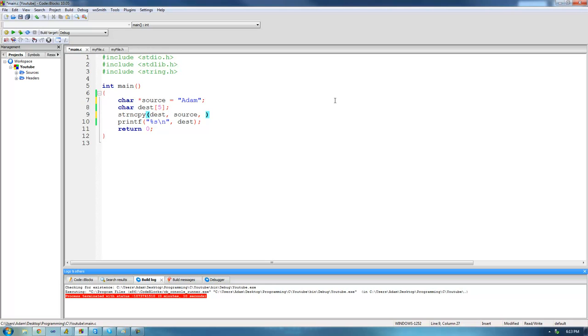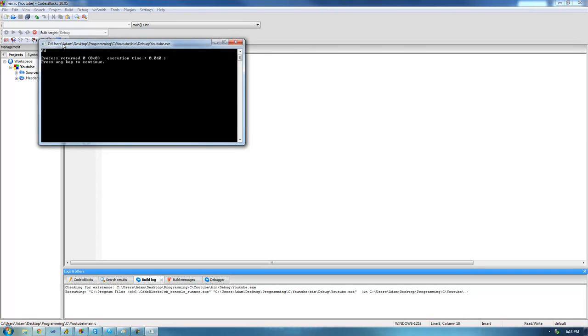And we're going to say right now that we want it to copy 2 characters from the source to the destination. So basically what it's going to do is just going to copy the A to the destination, the D to the destination, and then that's it. It's just going to stop copying. So now when we run this, we should just get AD out onto the screen since it only copied the A and the D to the destination string. So we run this and we just get AD.